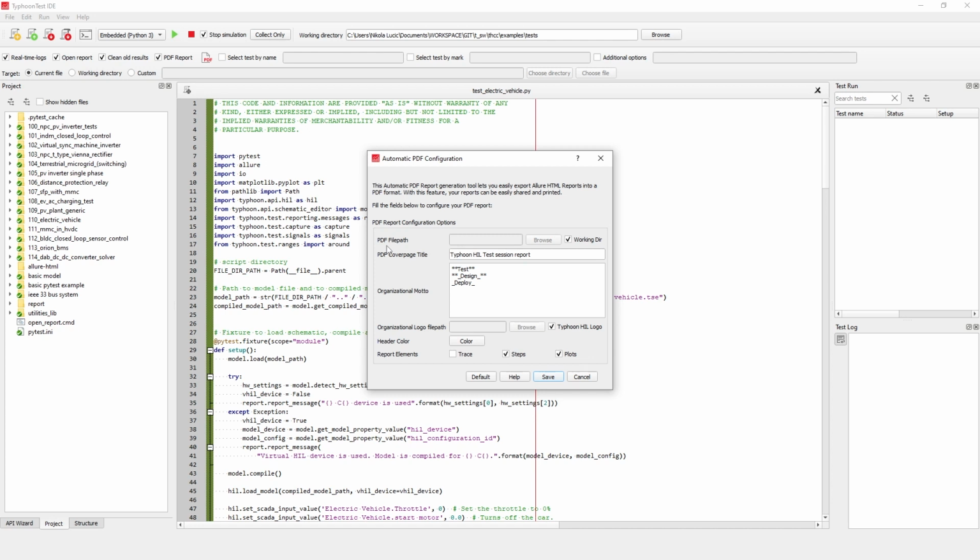The cover page of the generated PDF report is customizable. As we can see, we can change the cover page title, as well as the organizational motto. Additionally, we can import a custom organizational logo and select the header color. Finally, when it comes to the content of the test report itself, we can choose what we want to include and what to omit in our test report.